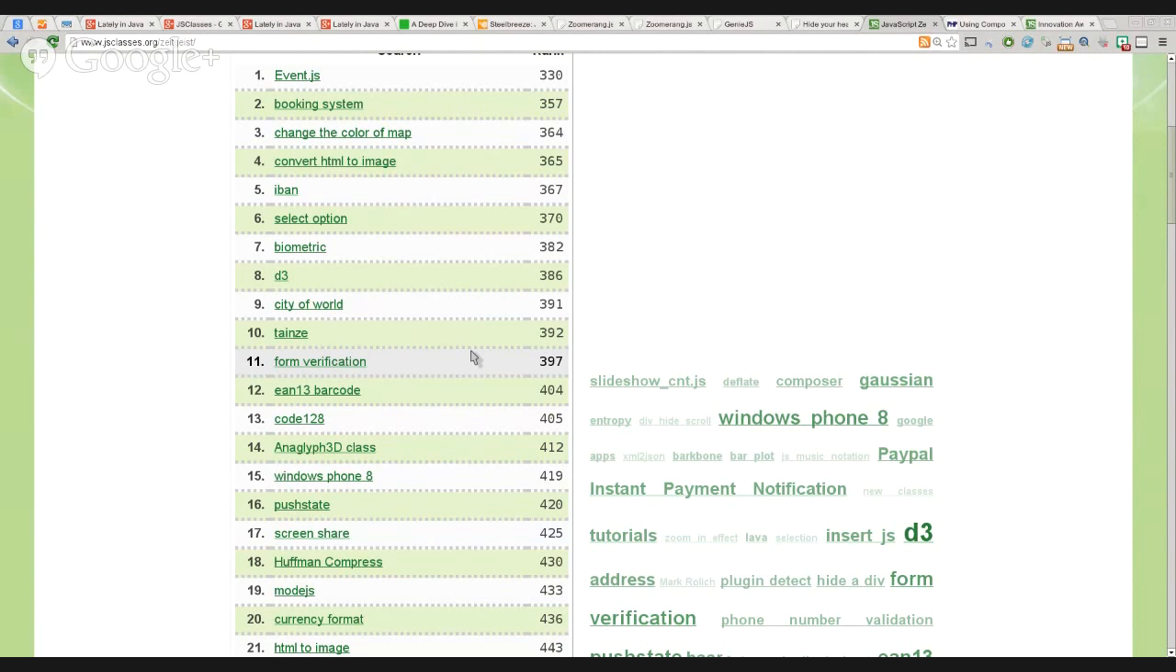Other than that, you mentioned Windows Phone 8, which you can think of as a trending topic because people are searching for components related with Windows Phone 8. You can see there are other searches for specific technologies. For instance, push state is about HTML5 push state management of browser history, probably for Ajax applications.